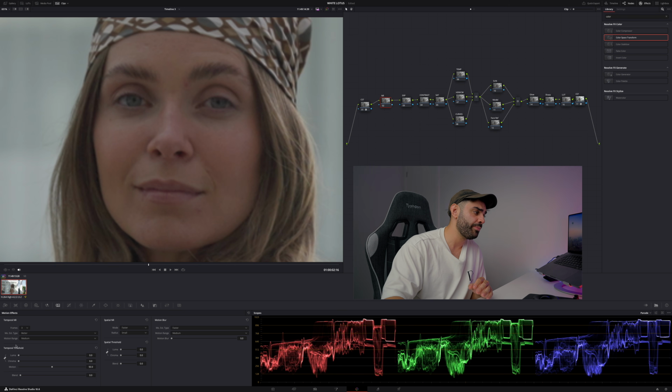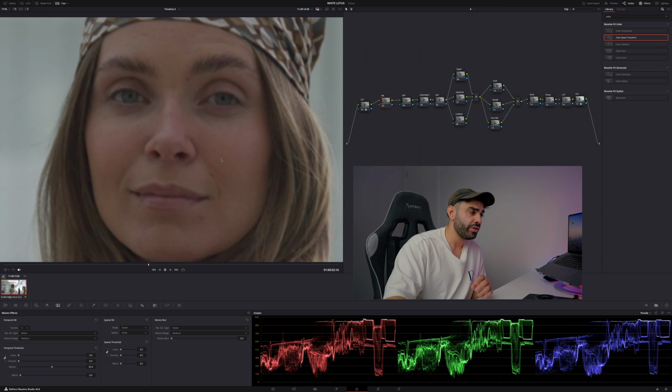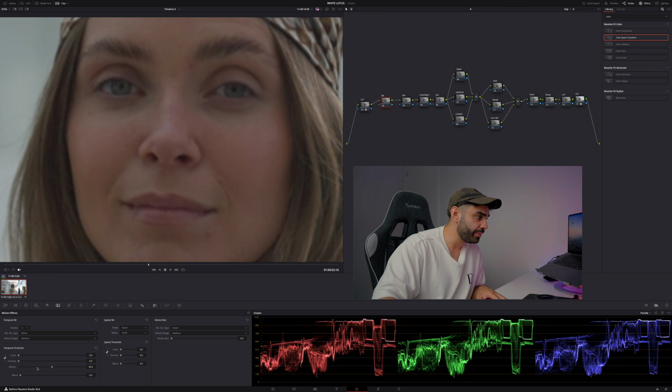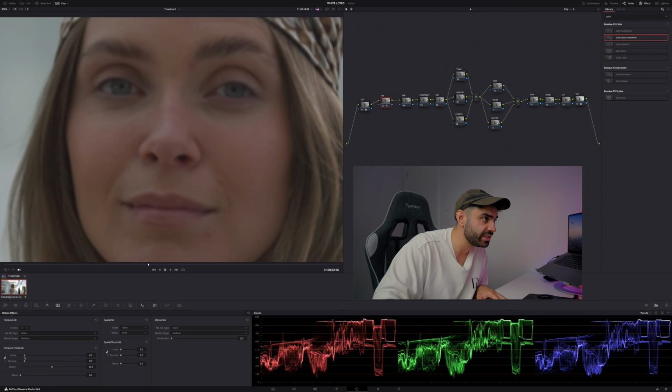Then we're going to play with the temporal threshold. Now, for the purpose of this tutorial, I'm not going to unlink them. I'm just going to slide them together. I will do another tutorial that gets more in depth in regards to noise reduction. So just zooming in and looking at the model's face, I'm just going to drag these up slightly. As I said, there's not much noise in these clips.